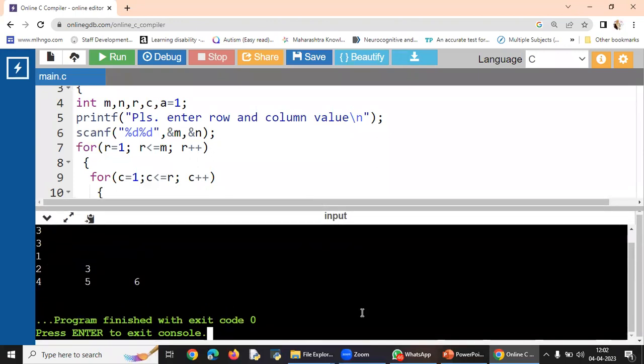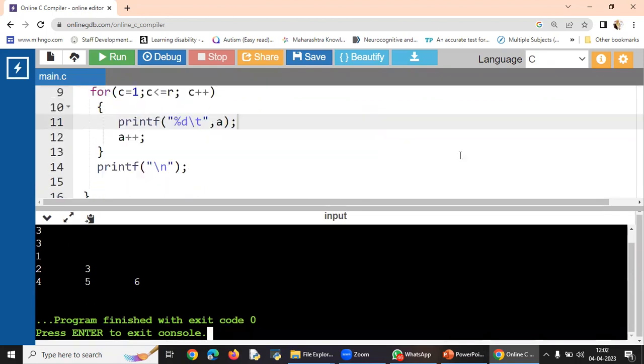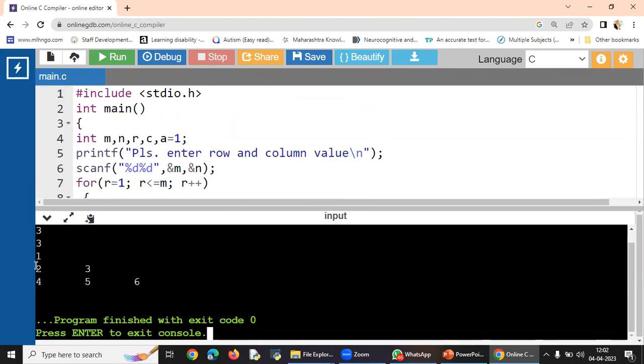Are you getting it, all of you? Yes or no? Yes, ma'am. The matrix is 1, 2, 3, 4, 5, 6. Now tell me one thing. If I want to print 1, then 1, 2, then 1, 2, 3, what should I do?